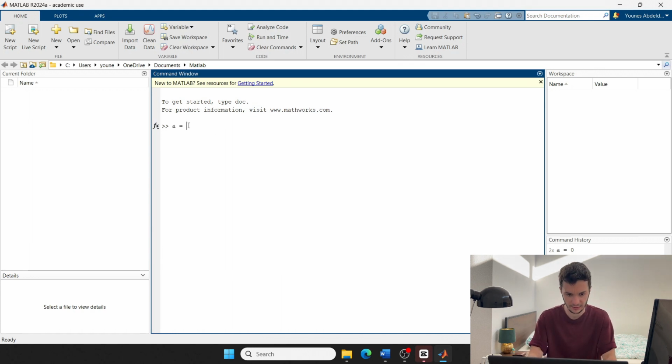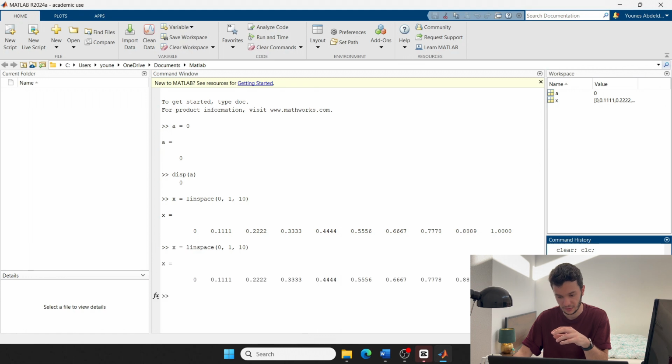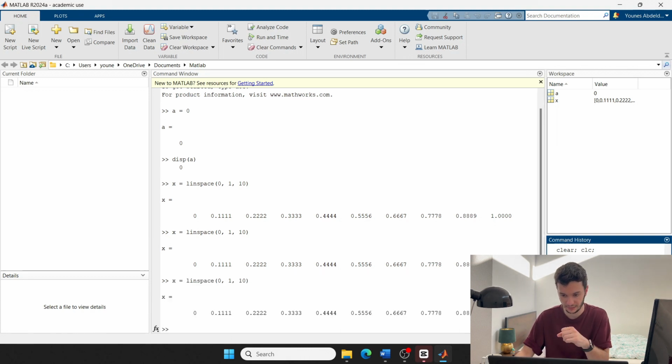For example, I can go ahead and say a is equal to 0. This is a command. I can say this a. This is also a command. I can type in, for example, x is equal to linspace from 0 to 1 with 10 points. This is also a command. So you will see here that all of our commands have a history. And then this history, if I double click on this one, it will automatically paste that command into our command window and run it for us. You can see here, if I double click here, it just gets executed.